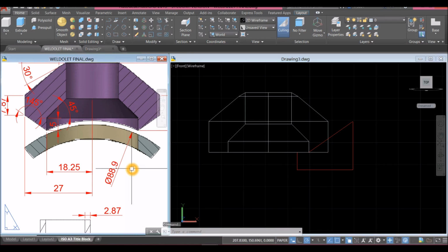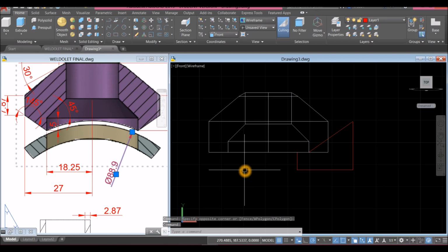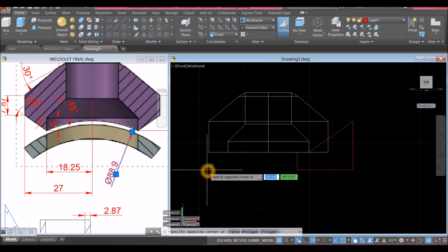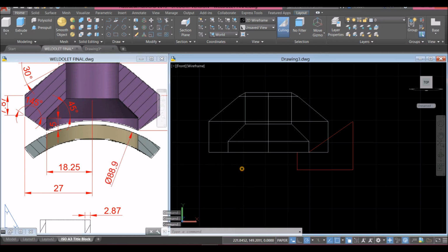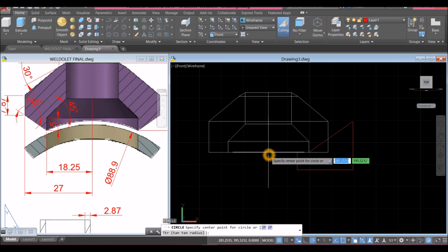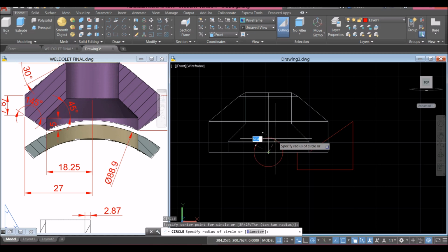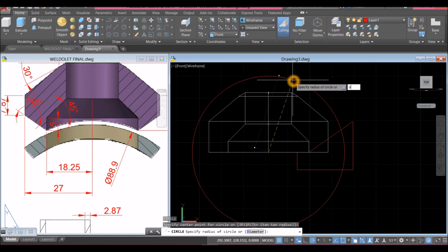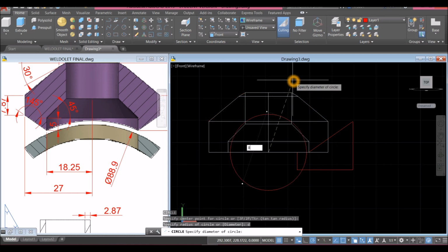First, I'm going to draw a circle to cut this portion here, this one here. And as you can see, the diameter for that is 88.9. So I'm going to draw a circle from the center of that. I could use red color. It's good. So D for diameter option and enter 88.9.